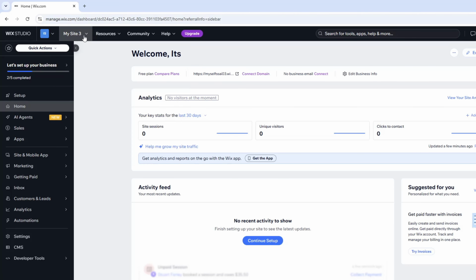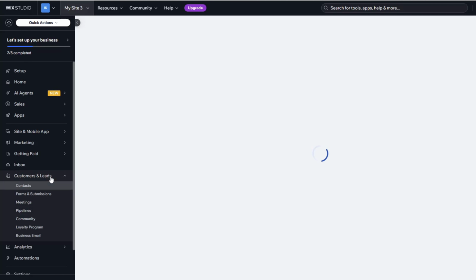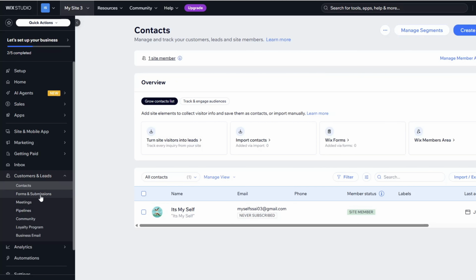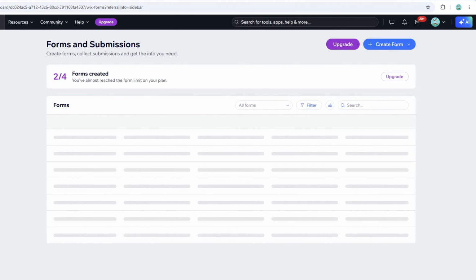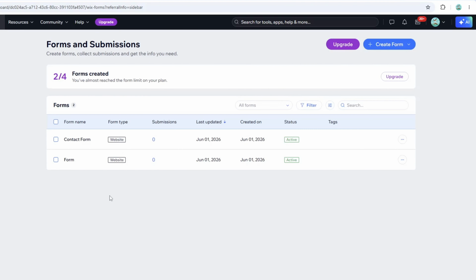Once you are inside the dashboard, look over to the menu on the left-hand side and click Customers and Leads. From there, select Forms and Submissions. This section is where Wix stores the forms connected to your site, along with the submission settings and notification options.